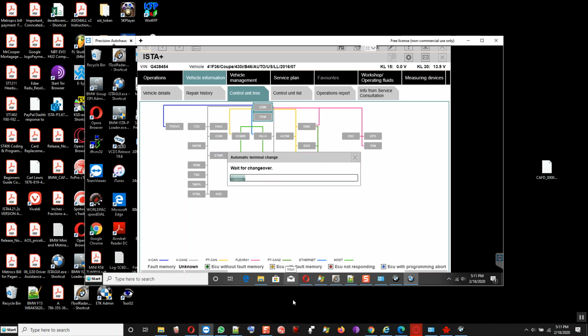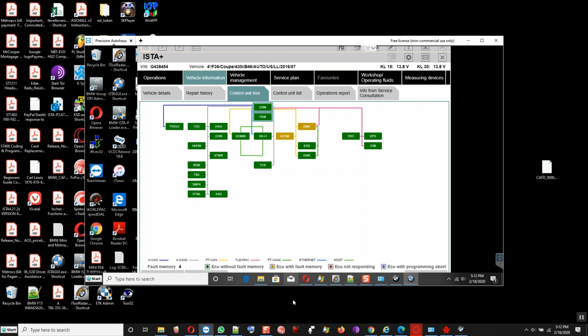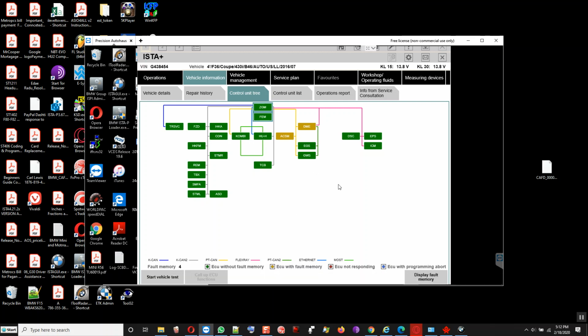We're going to delete fault memory now. Oh, four left. Wow, the FEM fault code is gone. Very nice. And the other codes, I know what those are. Alright, so this one is gone, so let us look.